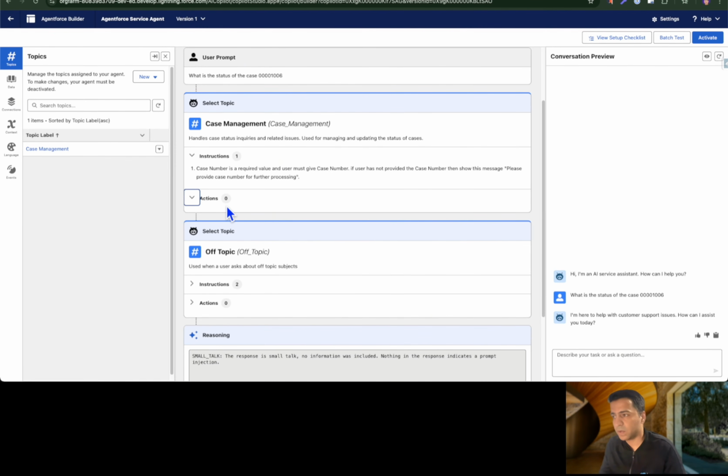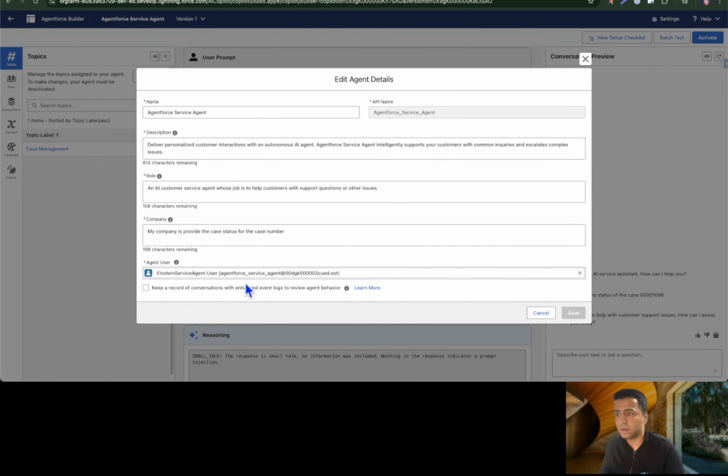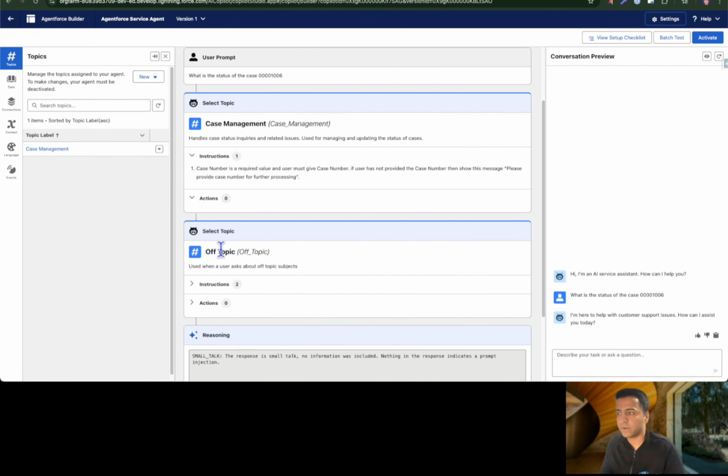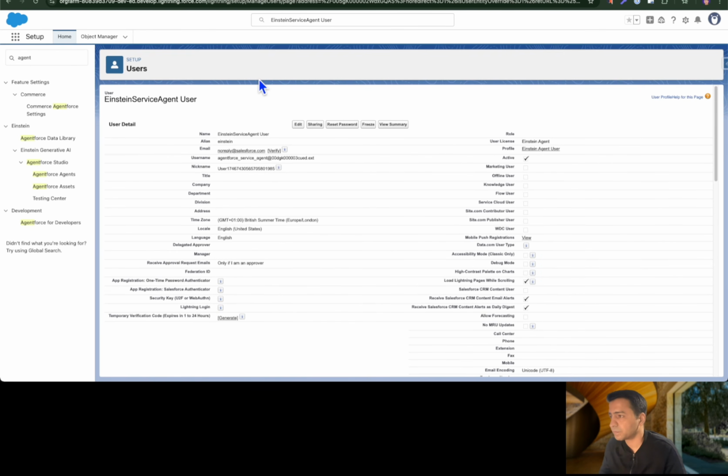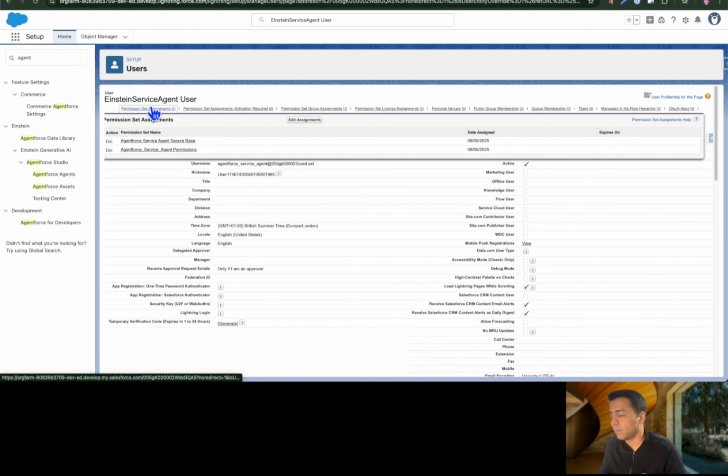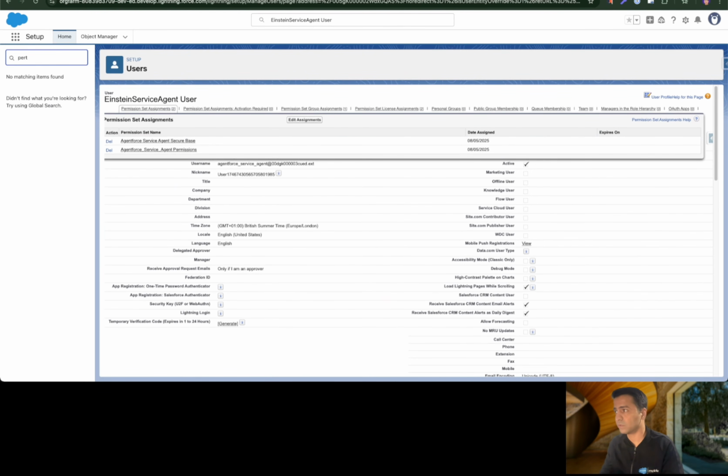The reason is because we created a new user for this agent, which is this user, and this user doesn't have the access of our Apex class. So that is why it just went through the off topic. So we need to provide the Apex class access to this user. So let's go to this user, and I'm going to assign the Apex class to the permission set. So let's create a new permission set which we can use in the future as well.